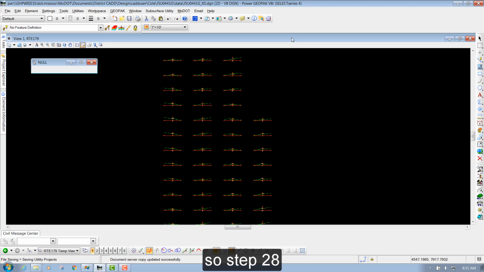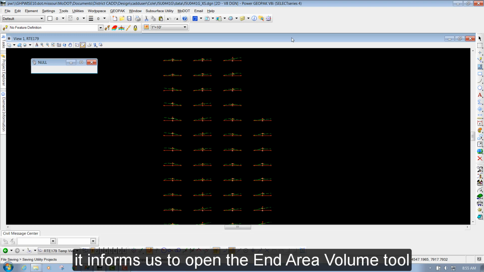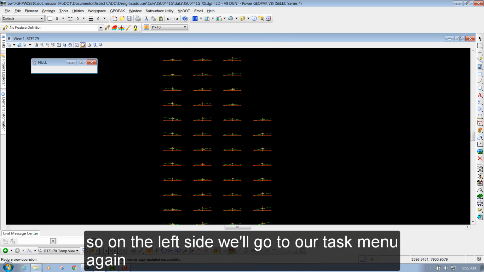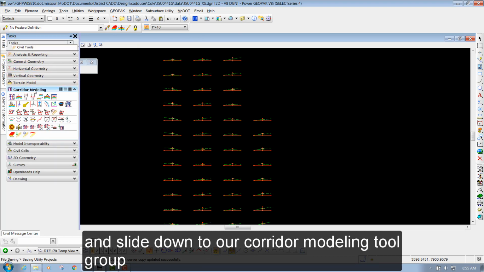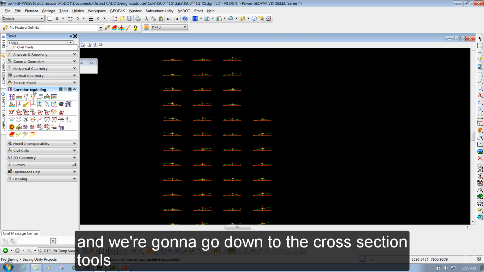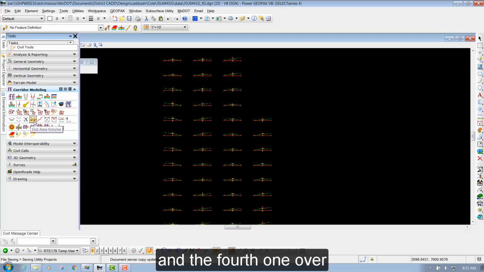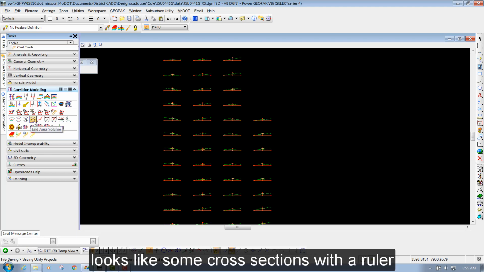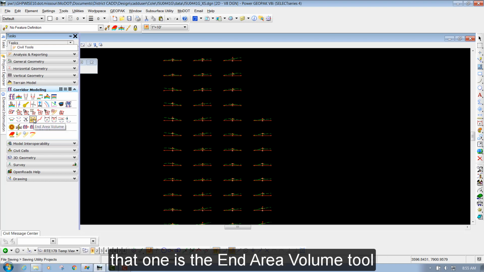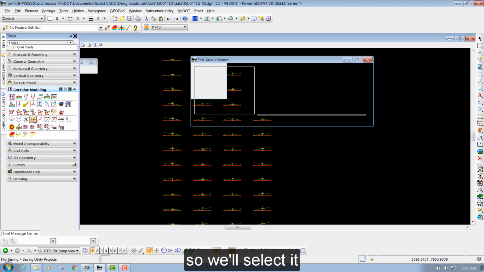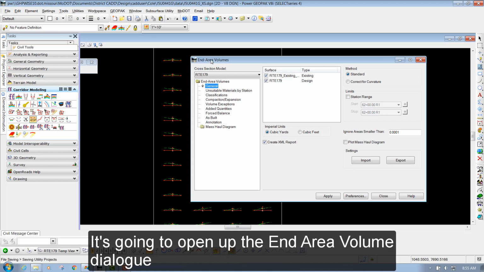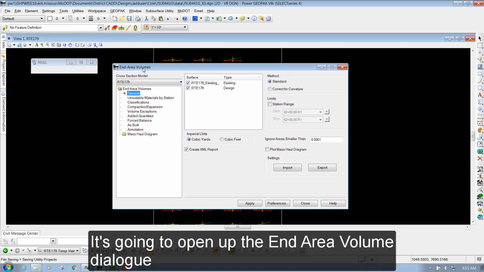So step 28 informs us to open the End Area Volume Tool. On the left side, we'll go to our Tasks menu again and slide down to our Corridor Modeling Tool group. And we're going to go down to the cross-section tools. The fourth one over looks like some cross-sections with a ruler. That one is the End Area Volume Tool. So we'll select it, and it's going to open up the End Area Volume dialog.